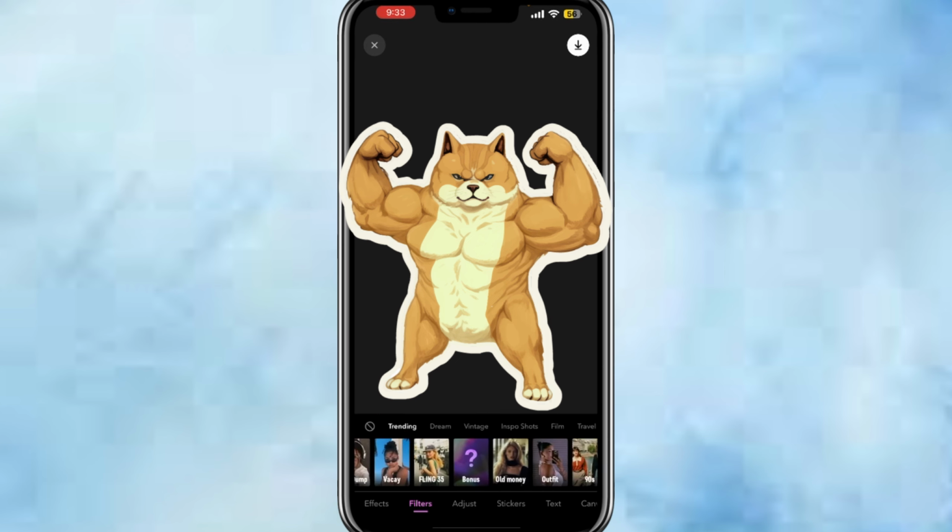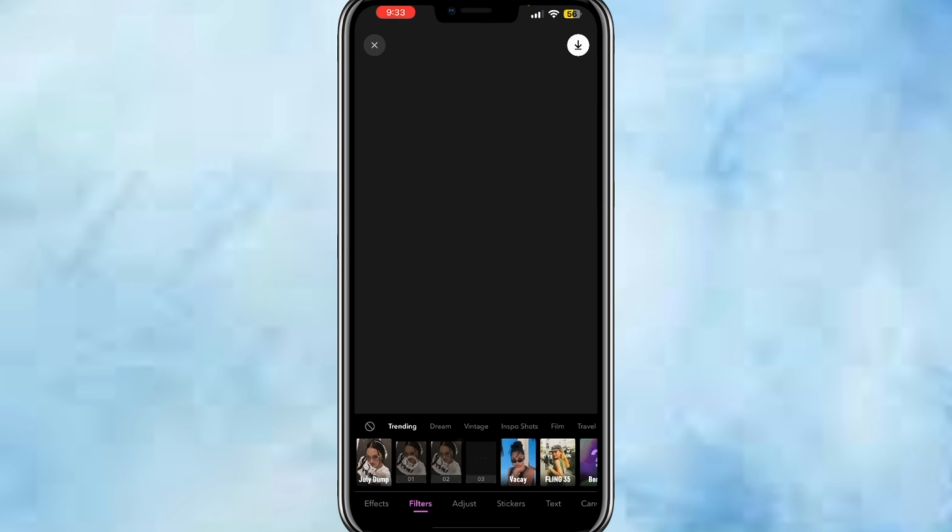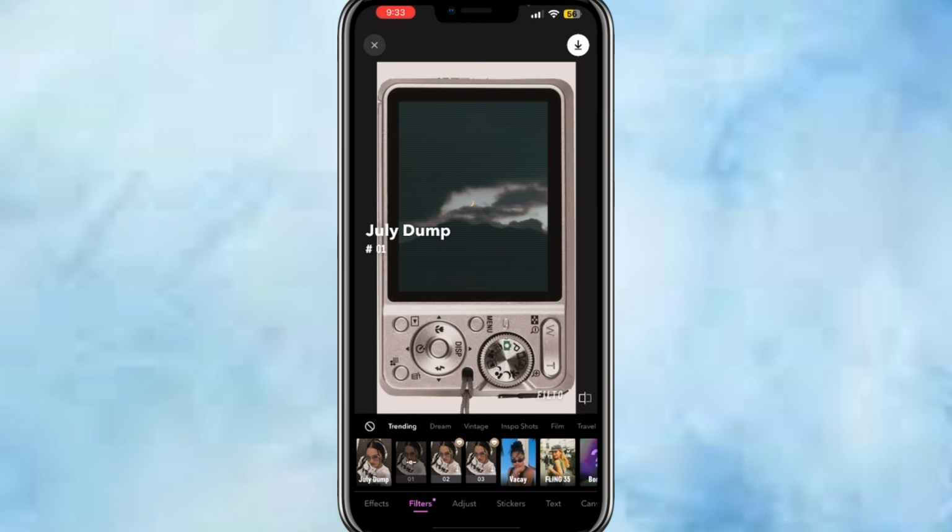You will see a variety of filter categories: bright, vintage, cinematic, pastel, and more. Swipe left or right to preview them. Tap on a filter to apply it instantly. You will see how your photo or video changes in real time.